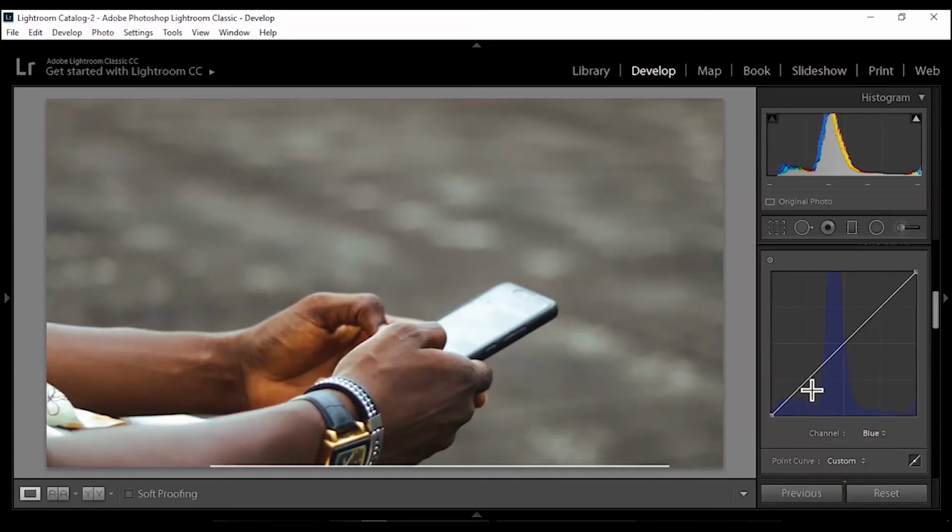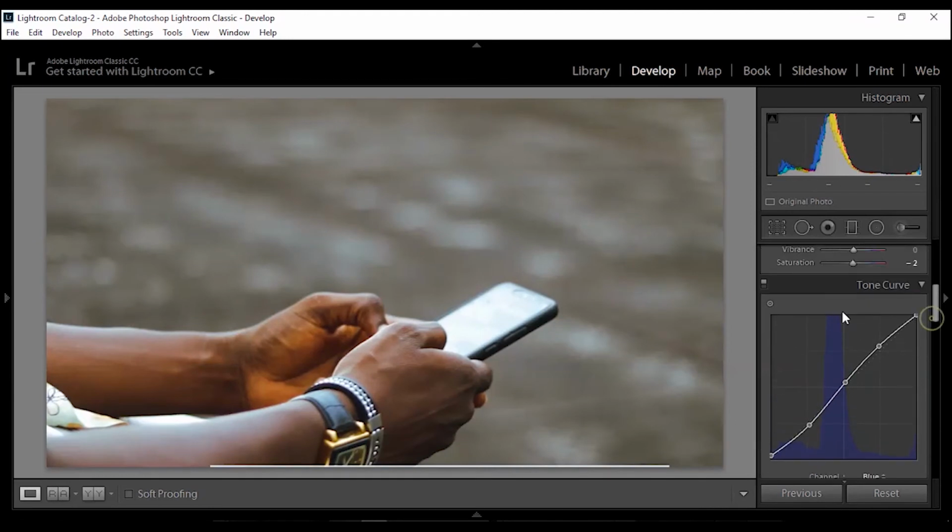Alright, so moving over to my blue channel. Bring the shadows down a bit. I think we can add a little bit of blue to the highlights here. Also a bit of blue again. So this is before and after tone curve.